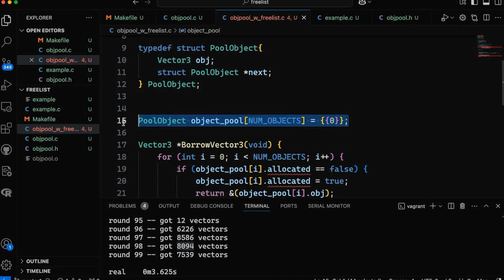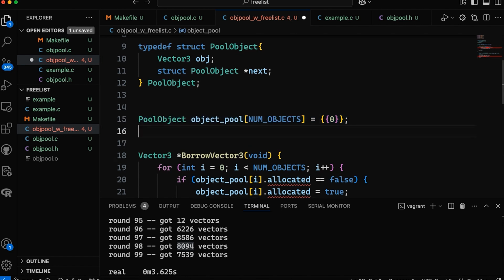Our object pool is still going to be an array of statically allocated objects. That doesn't need to change. I'm going to add one thing here. We're going to add a pointer to a pool object, and I'm going to call this free list. This is going to be the head of our free list, so this is going to keep track of the beginning of the free list. For now, I just initialize it to be null. We're about to change that, but that's okay.